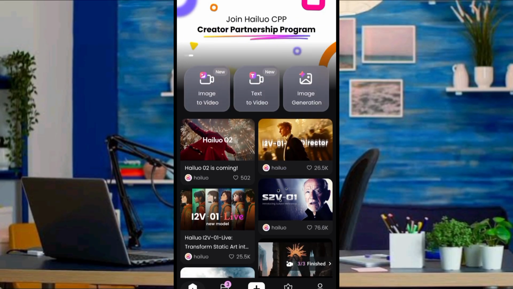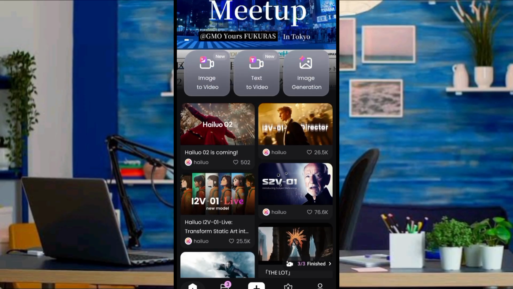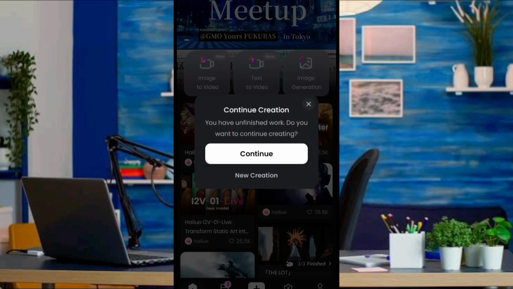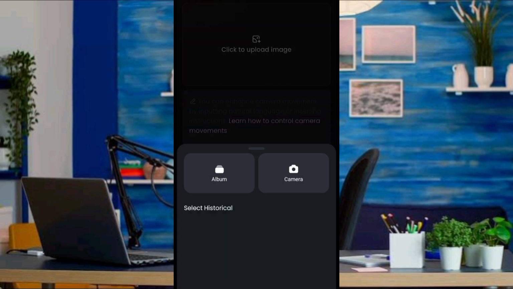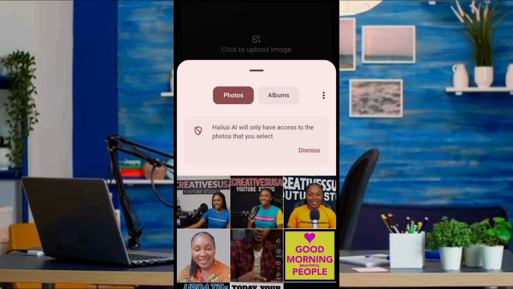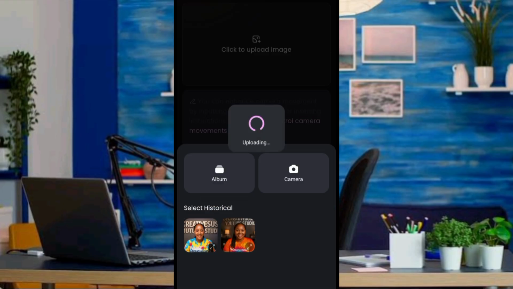Then you click on this first option here. I'm trying to highlight it, that says image to video. You tap on it, new creation, because I want to start a new one. Then you click to upload image, click on album. Then I'm going to tap on the image we just generated from Gemini. So it's actually uploading.